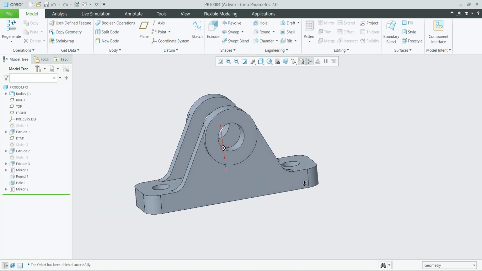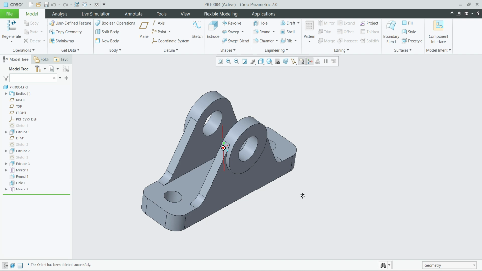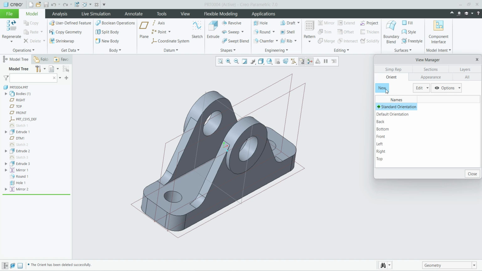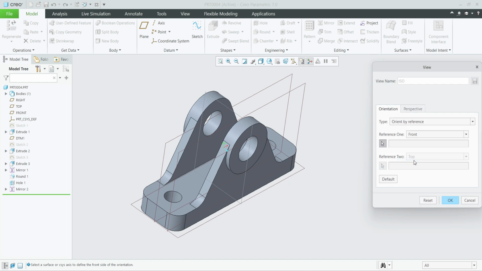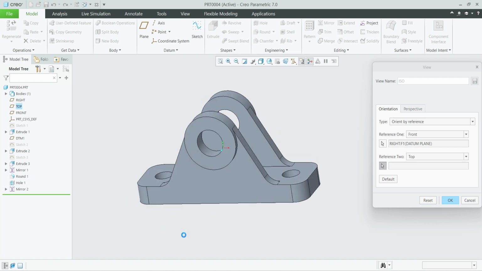Friends, here I will show you how to create the ISO view in CREO software. So select this view manager. So go to the orients. So here click new, enter ISO, enter. So click this edit definition. So select the planes, front and top planes.